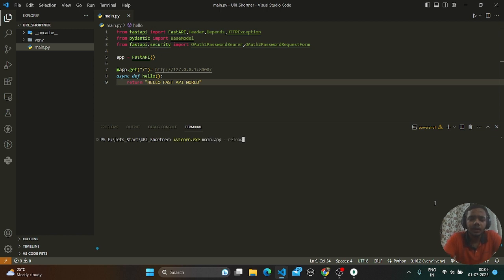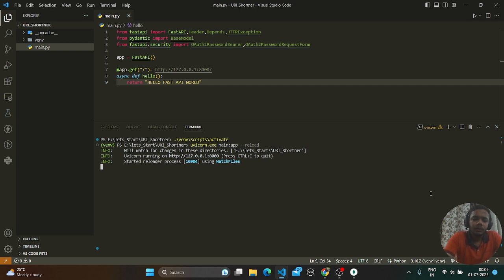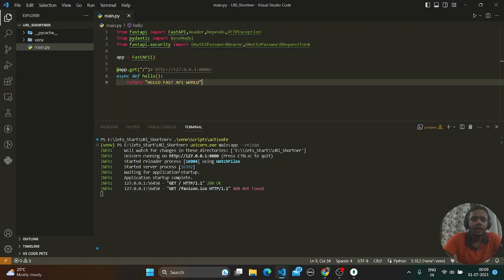First, I'll run my virtual environment, activate my virtual environment. I'll run my server and check if everything's working fine. So let's wait for the application startup to be completed. Now I'll open my localhost and yeah, everything is working fine.